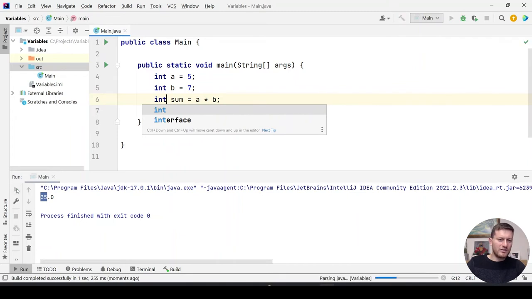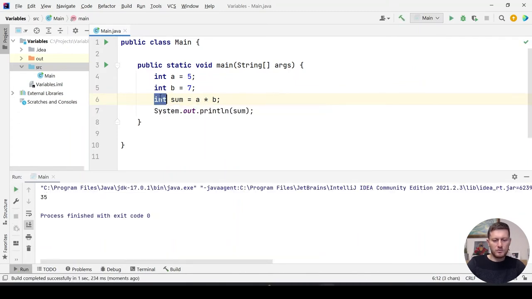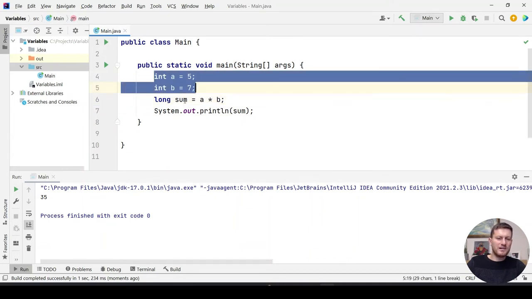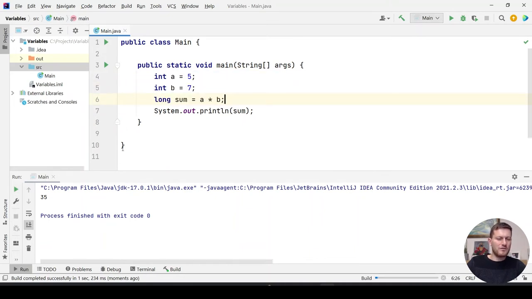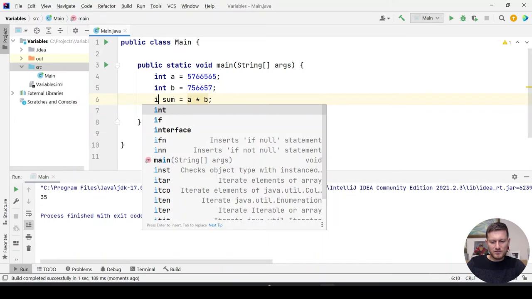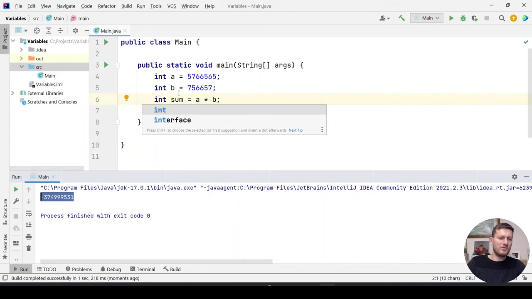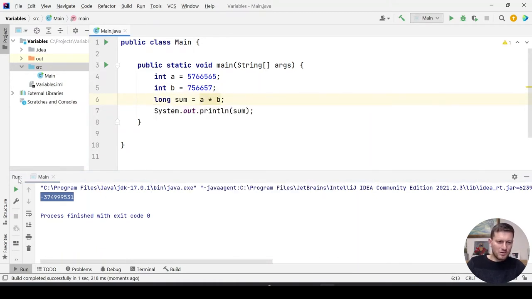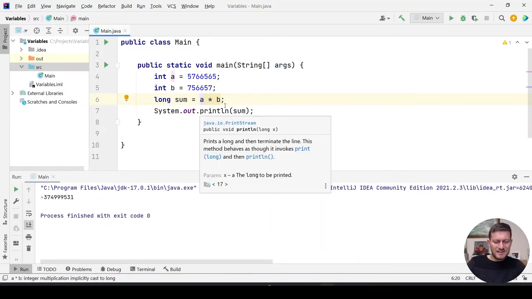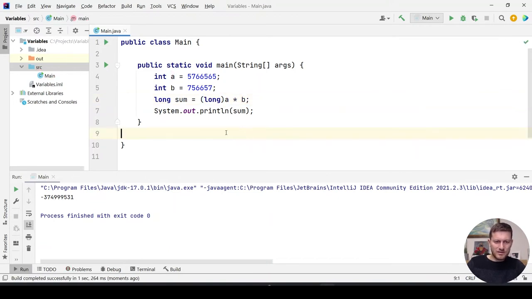If we store this in int, it will work, but it's more correct to hold this in long, because if these ints are big, the result may overflow. So if we have numbers like this, and if we use int, the result might be incorrect like this one. This is due to overflow, but we'll talk about overflows maybe later. To achieve the correct result, we first go to long, then multiply, and the result is long, and now the result is correct.